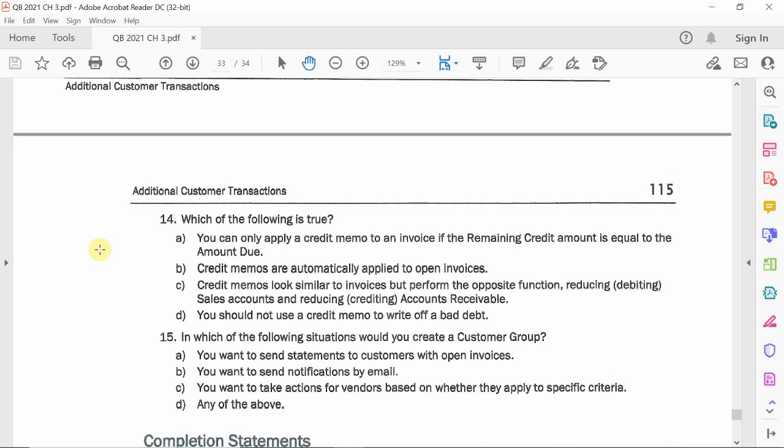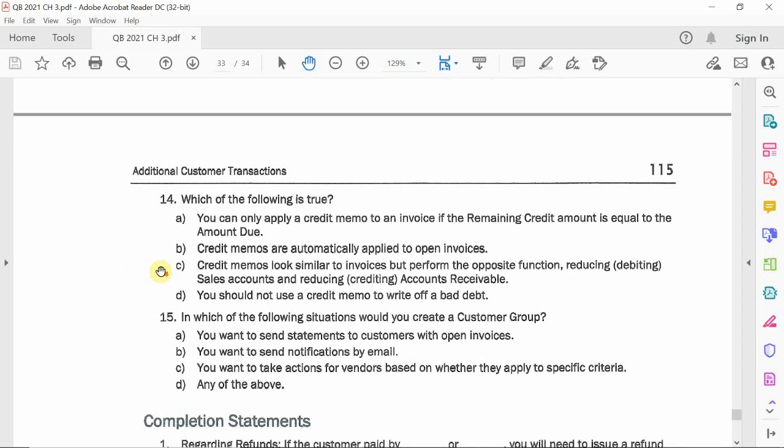Okay, and this is a credit memo. If you remember in accounting, it acts as the same thing as a sales returns and allowance. But the account obviously is not going to be sales returns and allowance. It just takes it out from accounts receivable directly. So that's a little extra information for you. But yes, C is true. They work in opposite directions.